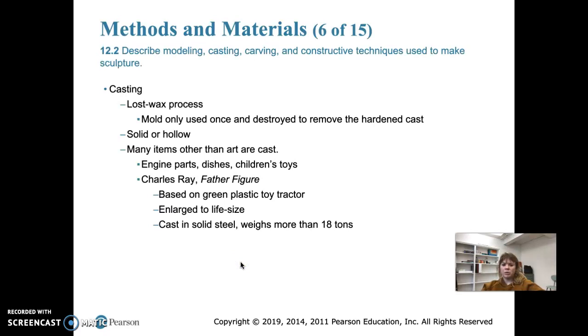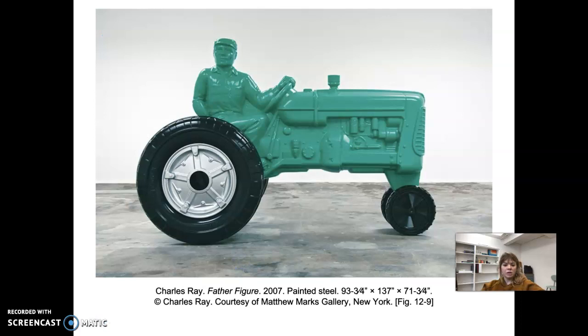So we will talk about Charles Ray's piece, Father Figure, from 2007. It's painted steel. It's quite large, basically life size. He based it on one of those green plastic toy tractors, which he enlarged to life size in a plaster model before casting it in solid steel. And it weighs more than 18 tons. It does have that toy-like quality because of the color that they've painted it.